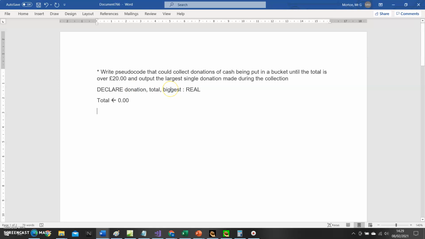But what about biggest? Well, biggest, we're going to give it a starting value. We could give it a starting value of 0. The biggest donation is 0. But I like to start off with biggest being ridiculously small. And in actual fact, I'm going to make it minus £9.99. And what this shows us is that it is an unattainable number that is so small that couldn't be given in one of the donations.